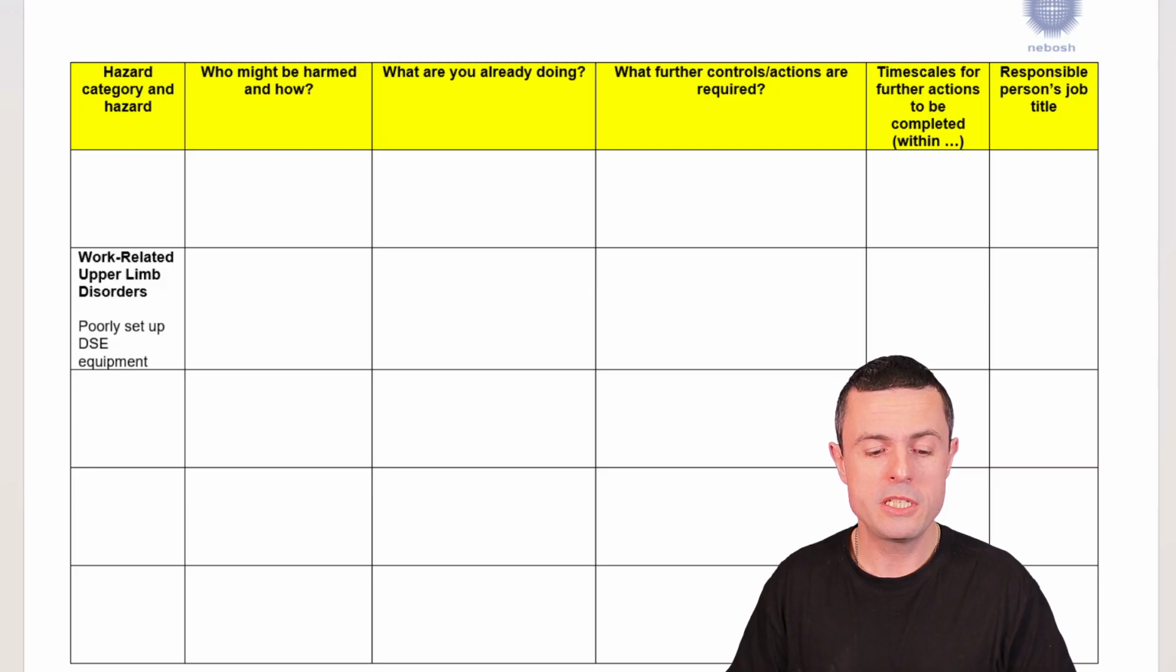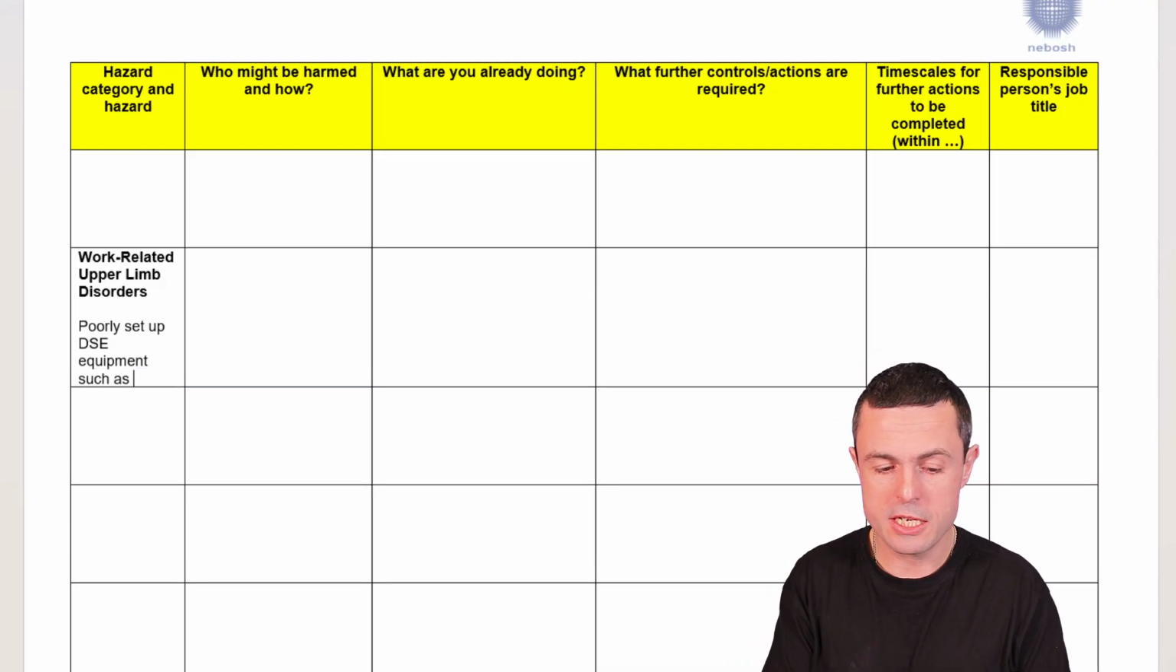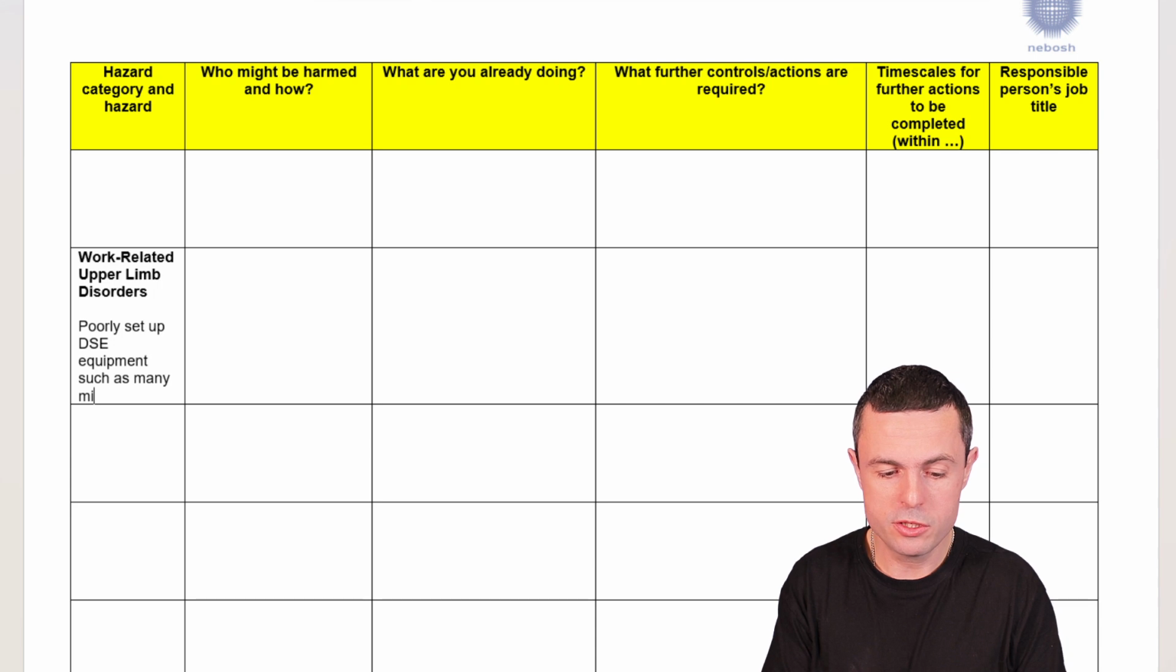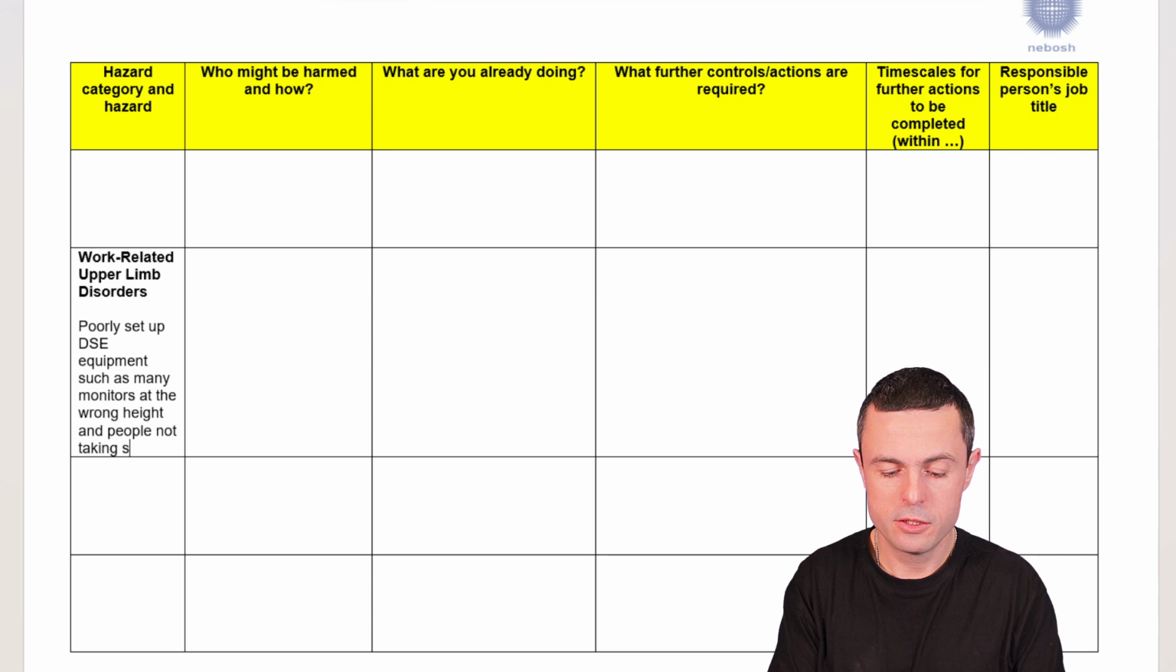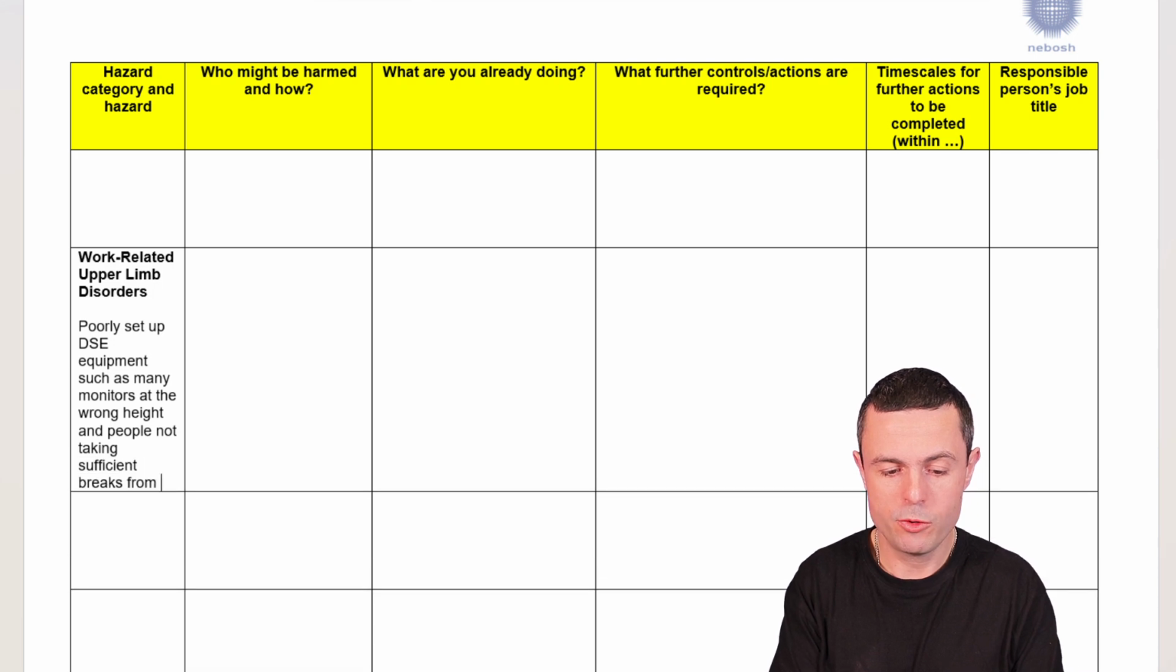You could say poorly set up DSE equipment, such as many monitors at the wrong height and people not taking sufficient breaks from the workstations. Okay, now we've got something a little bit more specific.